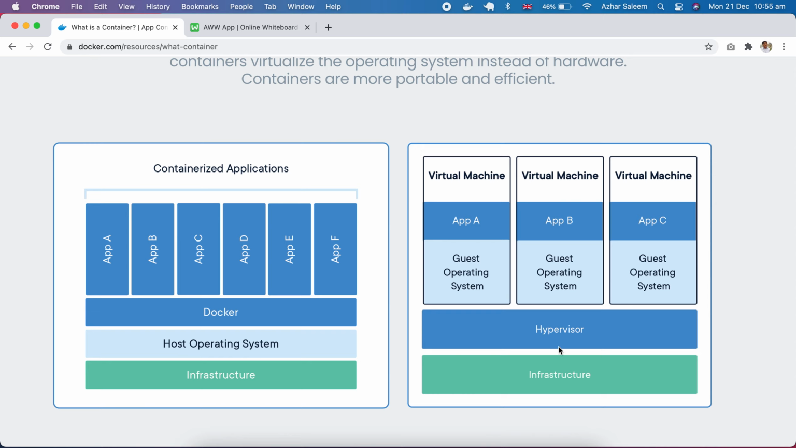So we have our infrastructure, then the hypervisor, and we install a virtual machine which has our guest operating system. Let's say it's Windows, and we install our application A. Again, we install a virtual machine with Mac OS and our application. Then we install a third virtual machine with Ubuntu and application C. Now our applications are working absolutely fine, but it's too resource hungry, and takes too much of the resources and power of our machine.